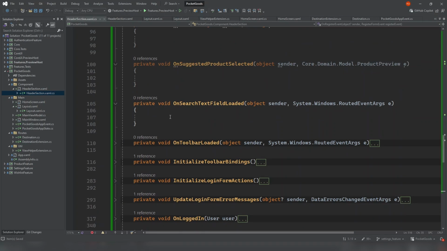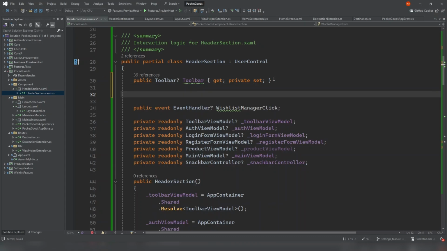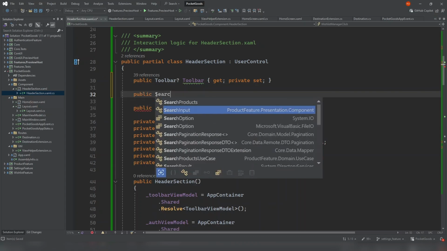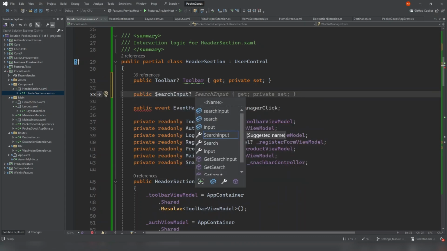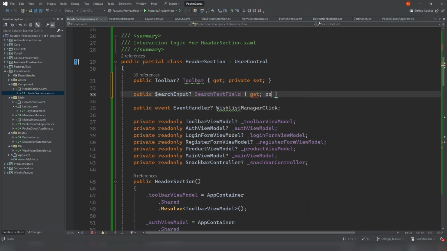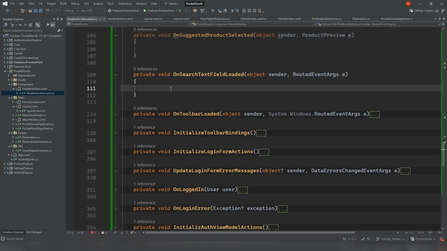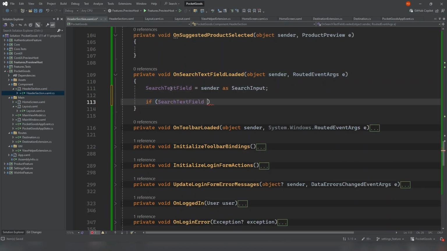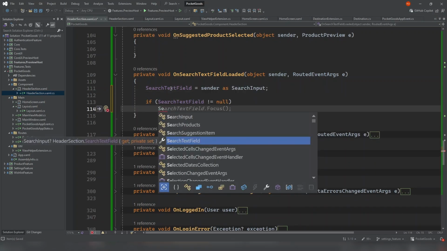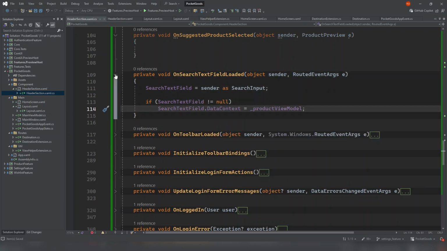Now on search text field loaded, what we have to do here is set the data context for the search text field to product view model. And let's keep a reference to this view. Let's store it here under a public member. It's going to be of type search input. Let's name it search text field, public getter, and a private setter. Let's assign the search text field from the sender. Now we have to check the text field is not null. We're going to set the data context to product view model. All right, let's fold this section.